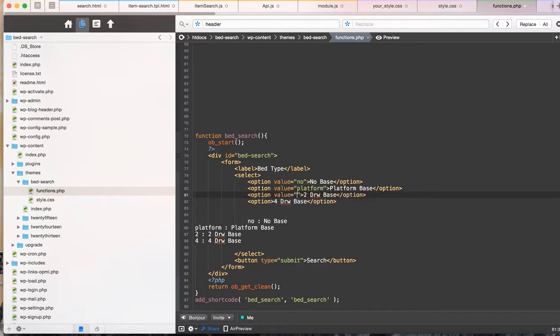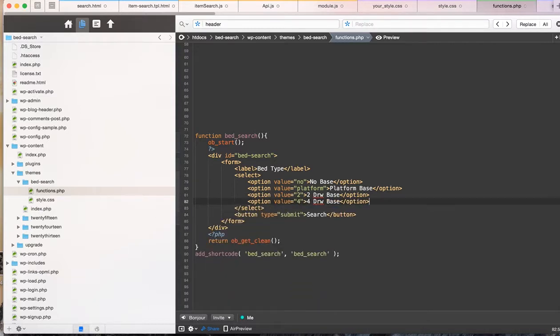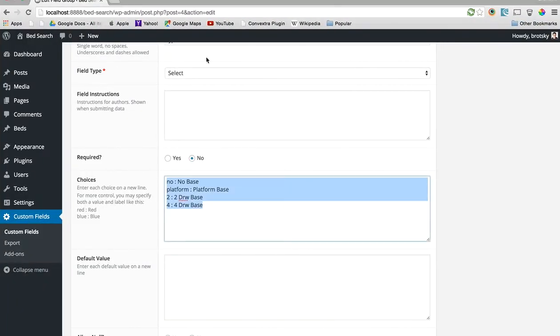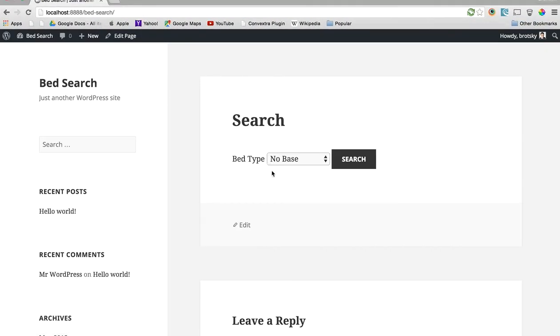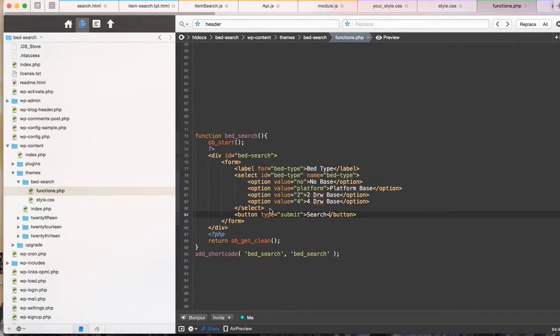Platform 2, and let's do value of 4. Now let's call this an ID of bed type with a name of bed type. And one last thing, we're going to do a for bed type, and this goes along with this ID. Let's make sure this looks pretty. You can see we have a select and a little bed type. By the way, the label, when you have the ID in the for, will make it so when you click the label, it'll select that. It's kind of a nice little thing. Makes it convenient.